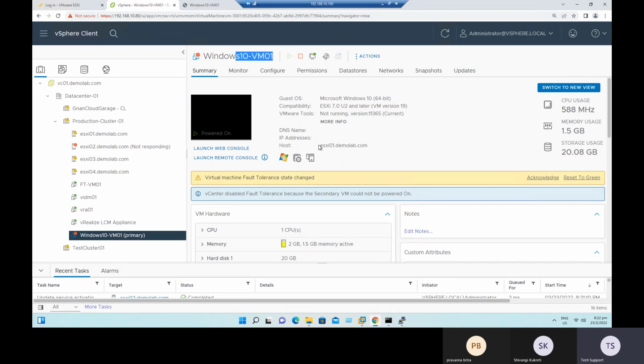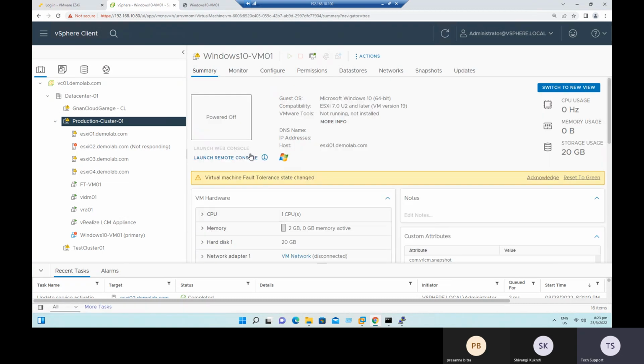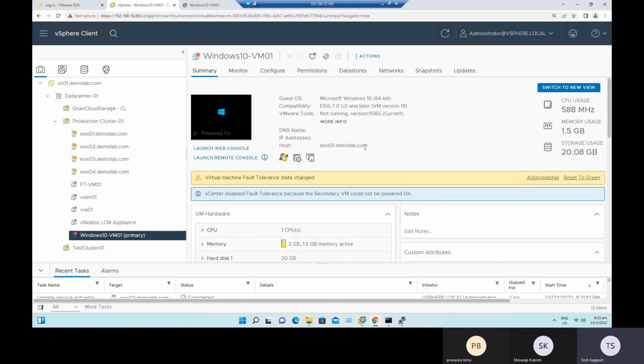Immediately the ESX1 secondary copy became the primary. If you want to observe again, select the cluster, go to the virtual machine tab, and see the primary and secondary created immediately. If I select the secondary copy, where is it created? It's created on ESX1. How about the primary? The primary is also on ESX1. Maybe both are created on the same host. Maybe after some time it will migrate to another host.